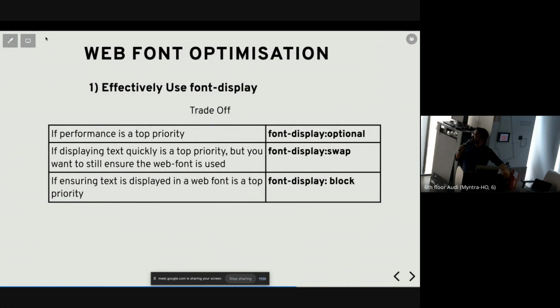So we have to understand that font resources are very important. Without them, we won't be able to see anything on the screen. So it is our duty to optimize it, right? To get better user experience and performance. So I will discuss in points. The first one is to effectively use font display. There is no hard-coded rule that this is the value you can use to show the font that is optimal for you. So I have created this trade-off table, which you can use.